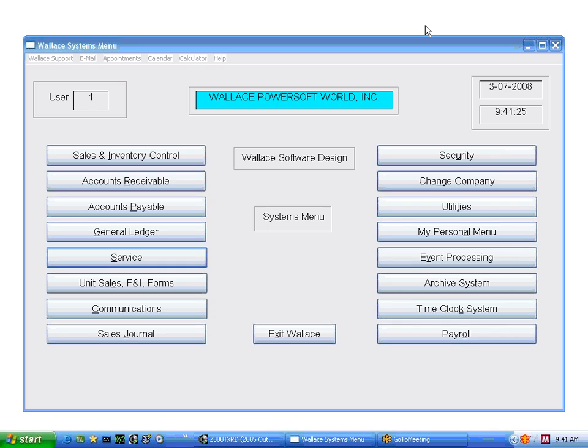This is level 1 of service, chapter 1. Chapter 1 will be covering setting up mechanics, creating manufacturer files, creating product files, and setting up auto charge options. Let's begin. From the main menu, we'll select service, or you can type in S.